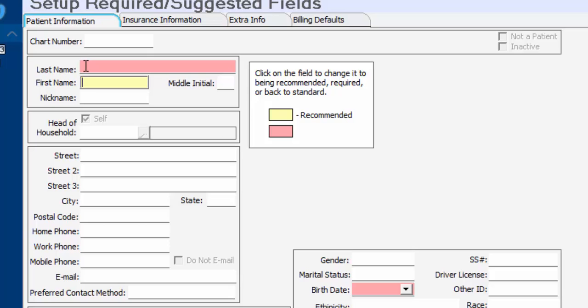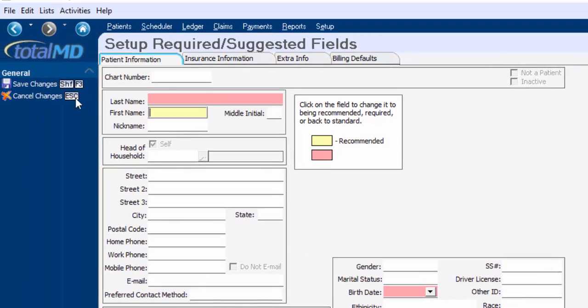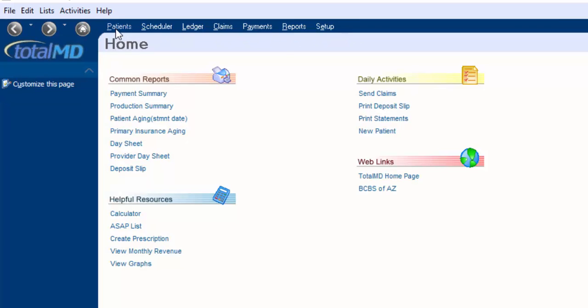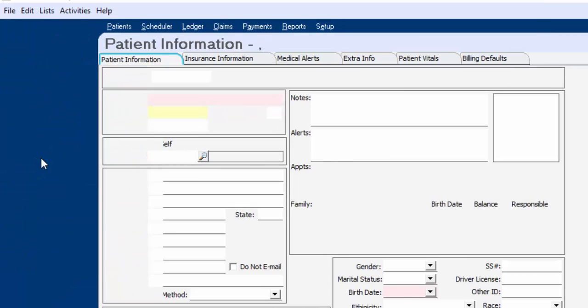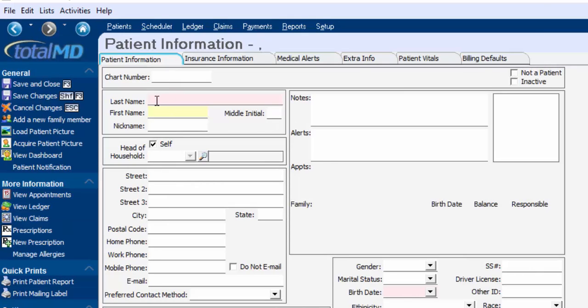So now that I've made the last name and birth date required and the first name is recommended, I'm going to go ahead and save my changes. Now when I go into the patient record here and I want to create a new patient, those fields are marked here, where you can see that the last name is a pinkish reddish color background, first name is the yellow, birth date is the pinkish reddish color background as well.